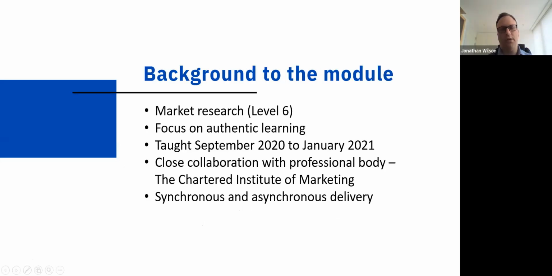So what I thought I'd do is start off just talking a little bit about the background to the module that I teach. So this is a final year undergraduate module, which is market research, taught in semester 1. I have 60 students on the module. As it says here, there's a real focus on authentic learning. So what that means is that students do authentic assessment, both formative and summative, but it's not just about assessment. So I try to create an authentic learning environment.